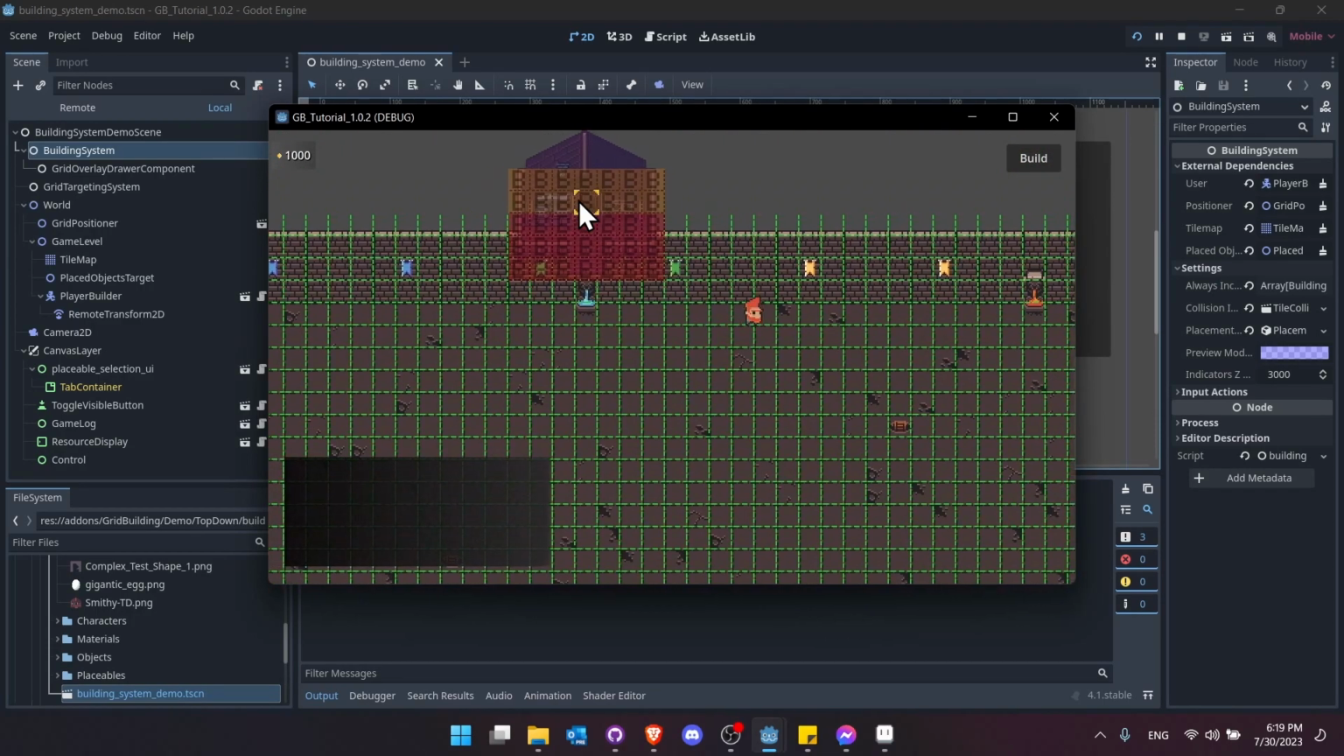Now, a collision is actually one of the building rules that you can add to either your building system or individual placeable objects. Now, for most games, that's just going to be set as an always rule on the building system, just to make sure that you can't place anything if there's a collision. Now, if you need a rule to be object specific, then you would place that in the placeable resource file, and we'll show how to do that later.